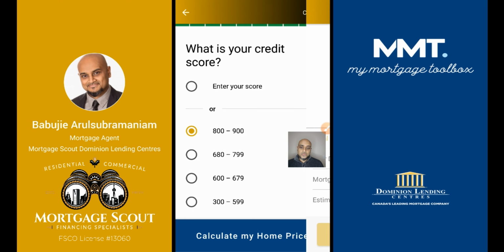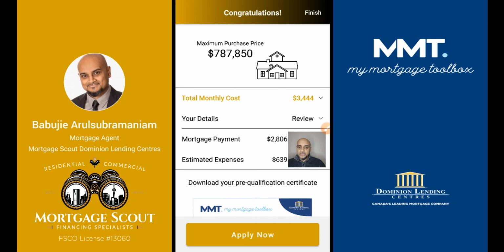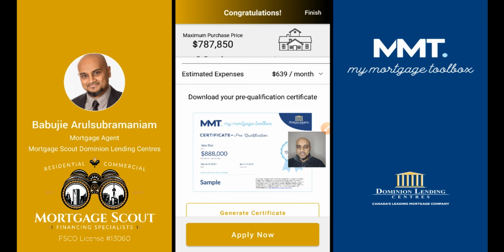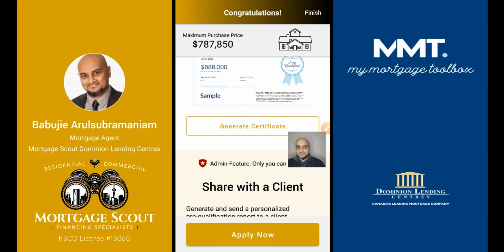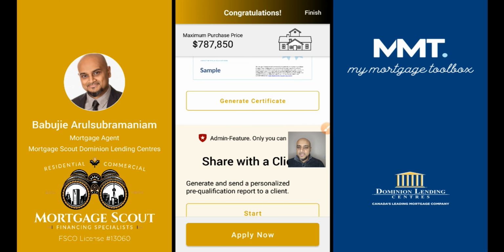At that point, you get a notification where it gives you the estimated maximum purchase price. And it tells you what the payments are, the estimated expenses, so heating and taxes and such. And it gives you the ability to generate a certificate. And that certificate is pretty much a pre-qualification certificate. Just to keep this in the forefront of your mind, the pre-qualification itself is just a rough estimate based on the information that you're inputting into the file itself. When it comes time to actually closing a file, you have to keep in mind that the underwriter will review the documents and it's up to interpretation at that point.